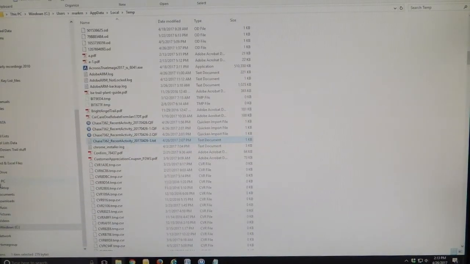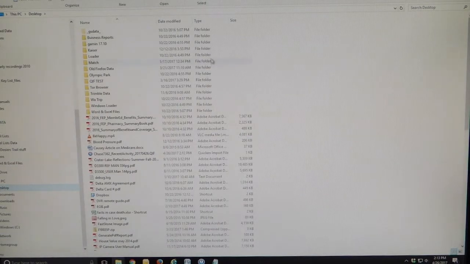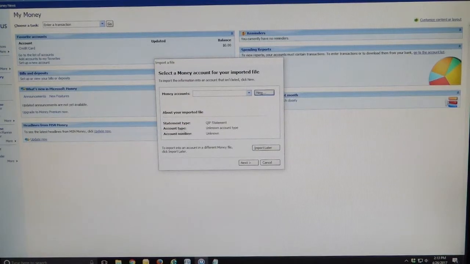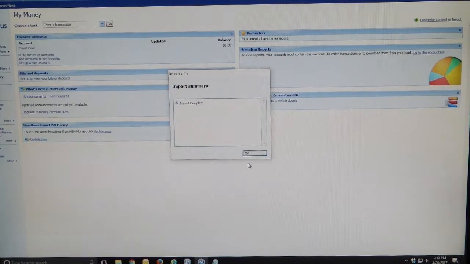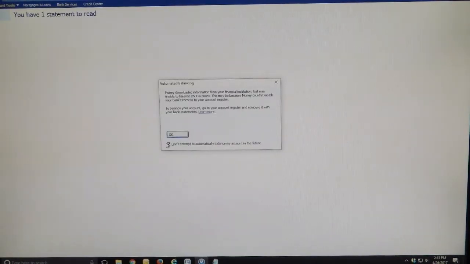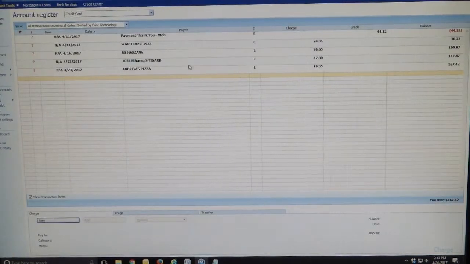So let's go find that file on the desktop. Just go to File Manager, the desktop. I'll find it by the last modified file. Here it is. Okay, Quicken Import File. Okay, that's the file we just edited in a text editor and changed it back to a QIF. Now let's double click on it and see what happens. Okay, Money opens up. We say credit card. Next, import complete. Now, it wants us to categorize those. That's just automatic balancing. So there's our transactions that we downloaded from Chase.